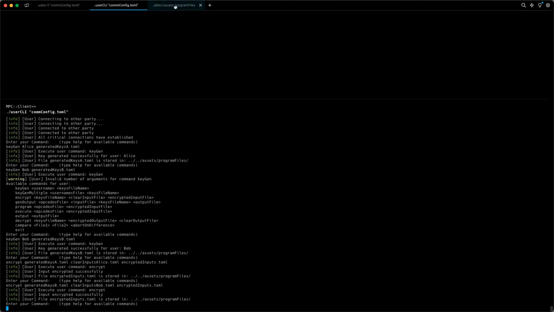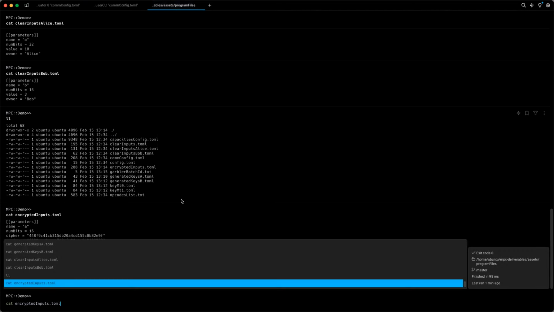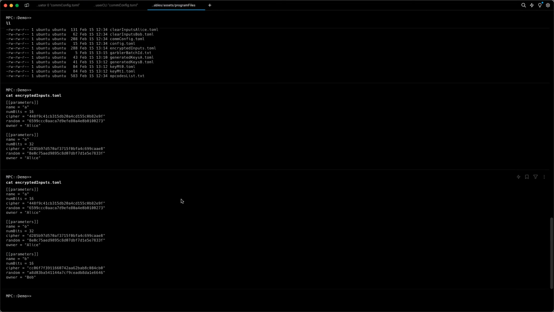Okay, now let's see that the new input of Bob was added. And yes, we see that the owner of this input is Bob. Now this is the file, encrypted inputs, that when we run an MPC program, when we run a program on these encryptions, it will take all values of the variables from this file, and it will work on encrypted values rather than the actual plain text values.